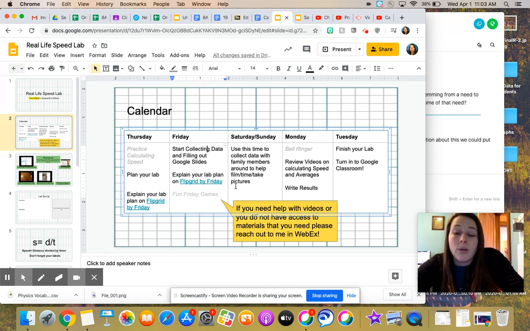I did find, though, that being outside and recording things and having a reason to go outside and run or roll things on the ground or play with family members was a nice change of pace and a good reminder. So I put that weekend in there so you have the time to do it. On Monday, we're going to review the videos to calculate speed and averages if you need them. You'll write your results section, and then on Tuesday, you're going to turn your lab into Google Classroom, and then we'll have a little extra activity there as well.